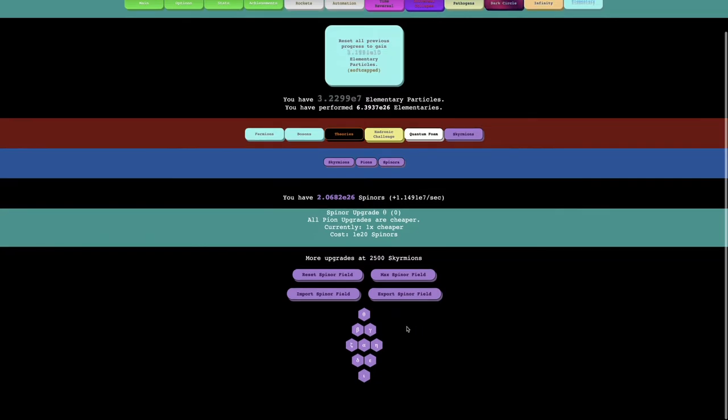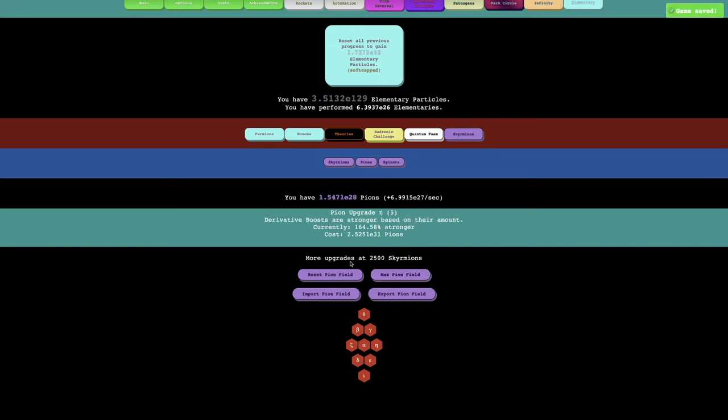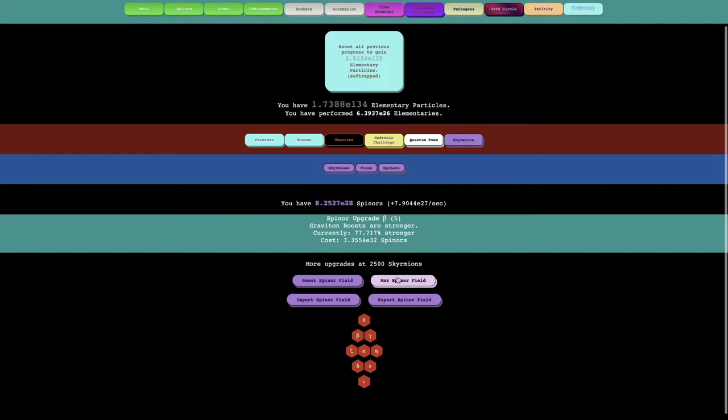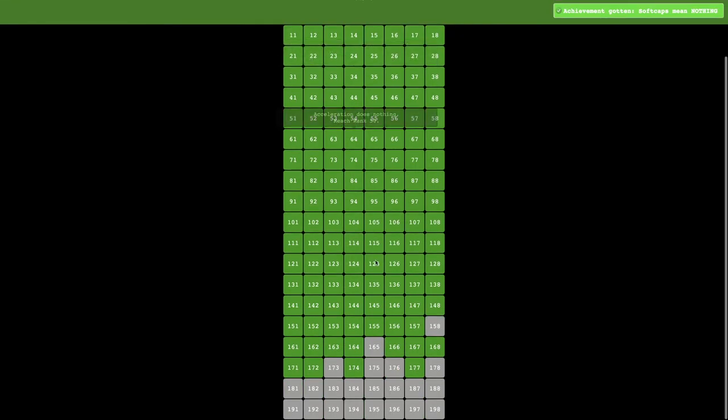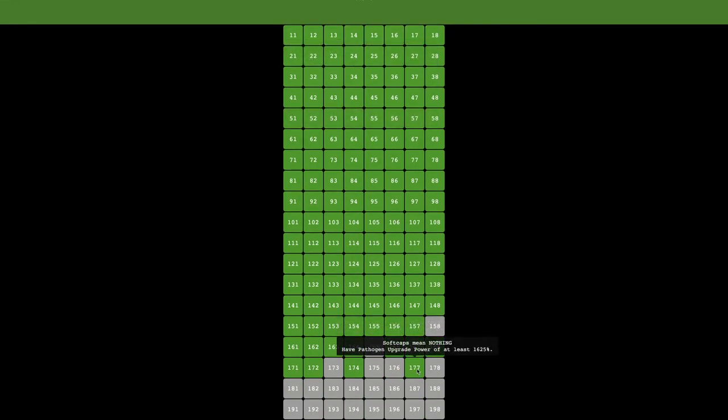Just because now I can max, and since the upgrades are not reset, especially the Zeta ones, this is going to be OP. Because at E29, that's when I can simply get the Zeta upgrade, and then the next Zeta upgrade, and I got an achievement. Soft caps mean nothing. It's this one. Have a pathogen upgrade power of at least 1625%.